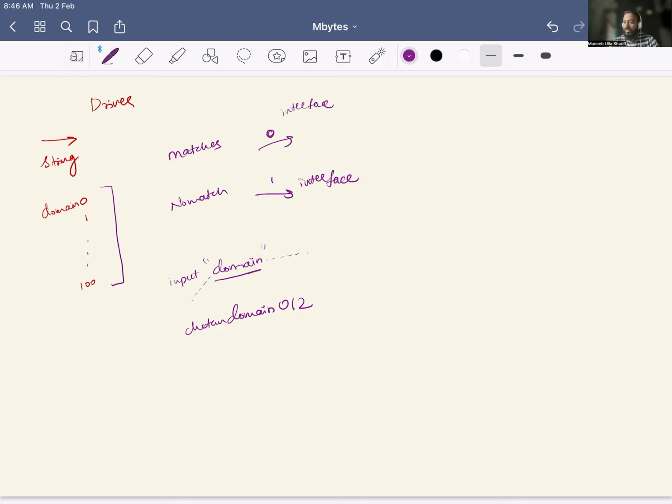I was asking a question, Chetan: would domain 012 input be considered a match? No, it should not be considered a match. Anything starting with domain, it doesn't really matter what's there. If it matches this keyword, send a 0. If it does not match, then send a 1. Correct, this is what we want.